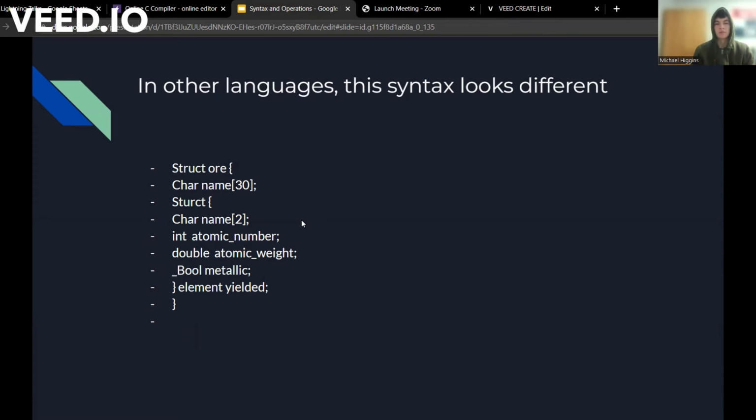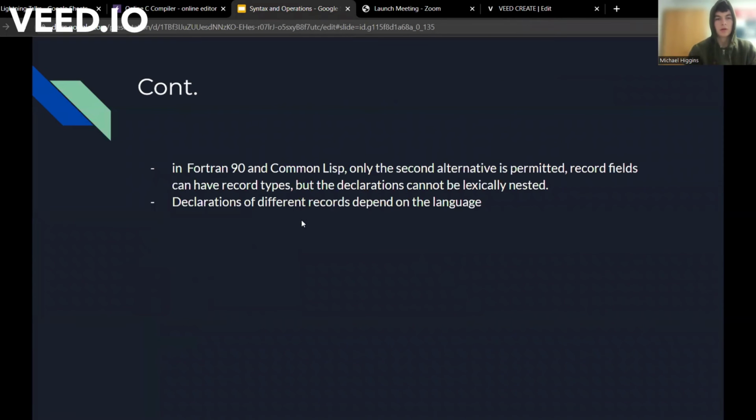For instance, we have struct or with char names, stuff like that. But for instance, in Fortran 90 and in Common Lisp, only the second alternative is permitted, as record fields can have record types, but declarations cannot be lexicographically nested. Declarations of different language records depend on the language.